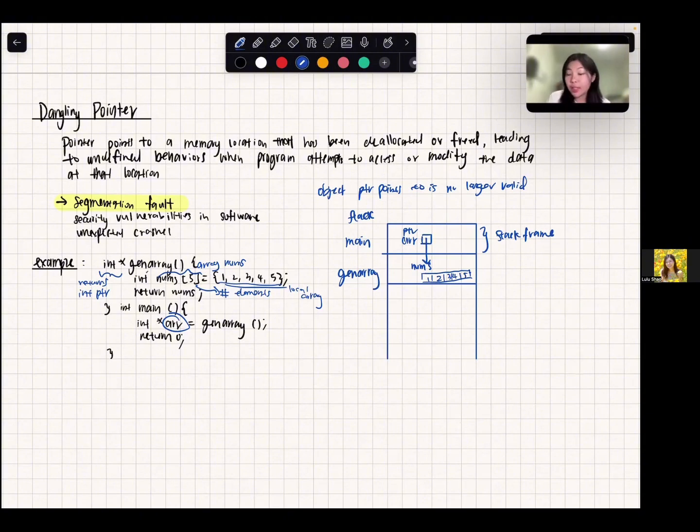We have previously learned that an array is usually a pointer that points to the first element of the array, which is where 1 is located. Let's say this 1 has a memory address of 0x8000, then nums is equal to 0x8000 because it points to the first element of that array. So what is returned to the pointer ARR will be 0x8000.